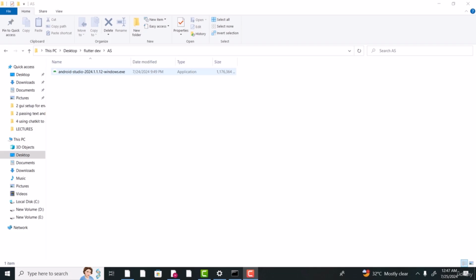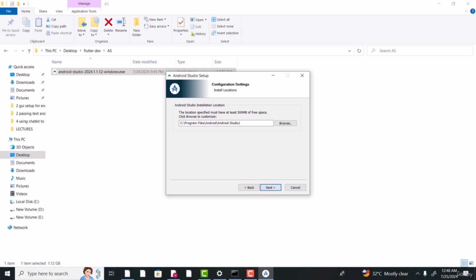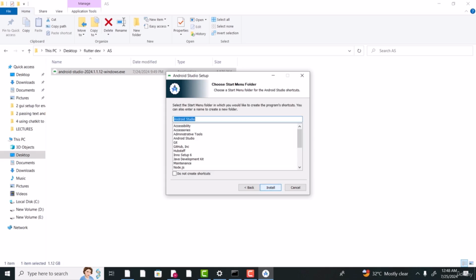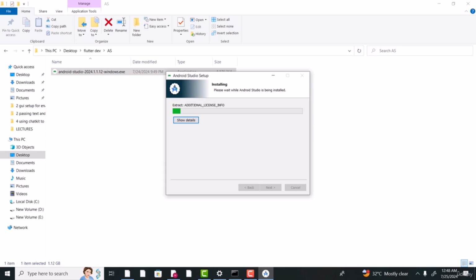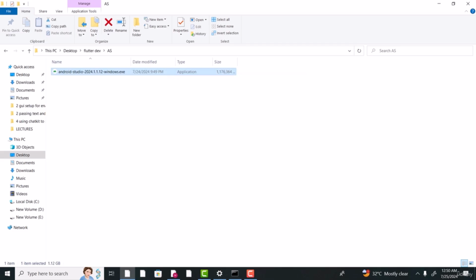So now to install Android Studio, double click on it and it will open the setup for Android Studio installation. And there you can see the setup for Android Studio. So click next and then select the location where you want to install Android Studio. So I will keep the default location, then press next and then click on this install button and the installation will start. So here the setup is completed, so press next and then finally click finish and it will launch Android Studio for us.